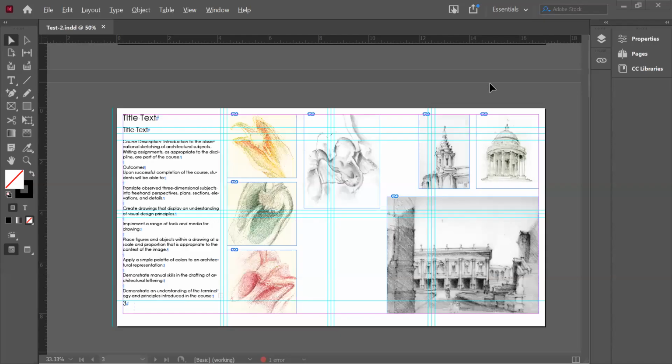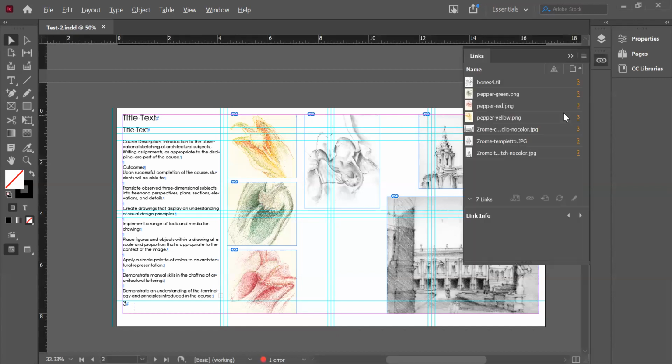One thing you may have noticed on the frames is this little link symbol, meaning that these images are linked to the file. They're not actually residing in it, or not exactly embedded in it. If I go over to the right here and click on the links icon, what I see are all the images that I've brought into this page. And right now they're linked.